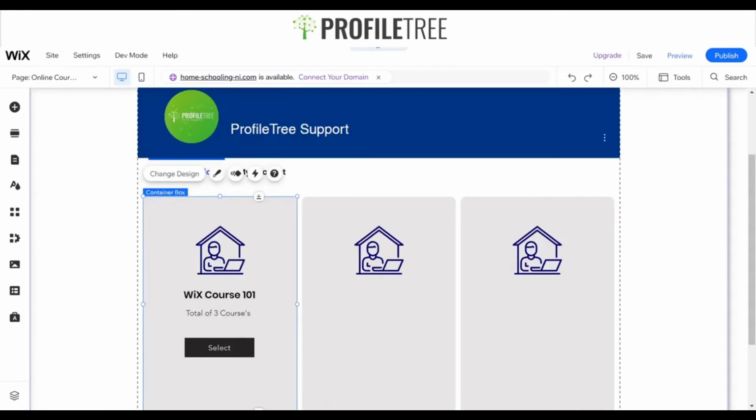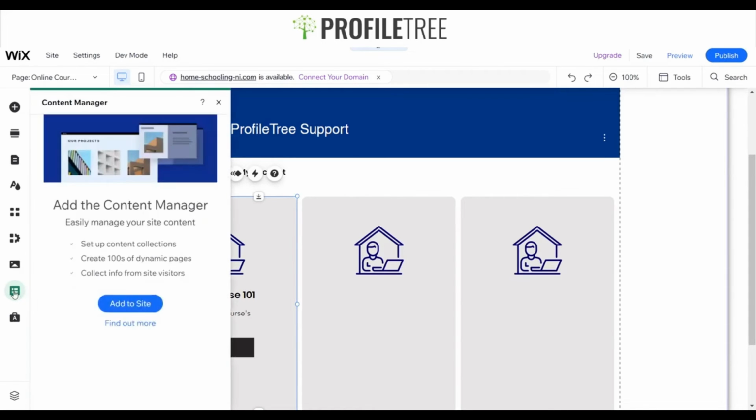So once we've got the overall structure of our Wix Course 101, or whatever you would like to call your online course, what we need to do now is add a content database architecture. In order to do this, we're going to have to add a content manager into our Wix site. So go ahead and click on the content manager on your left side. You'll just see it on the sidebar here.